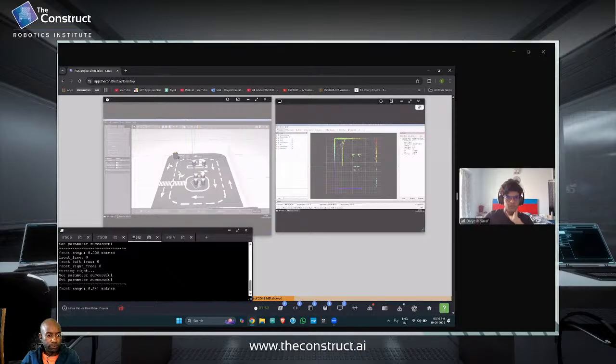Again, the front is not free, so it should make another turn. The front side is free. Alright. So it will turn right. I could have probably increased the turn radius so that it would turn a bit more each time it was supposed to turn. Alright.